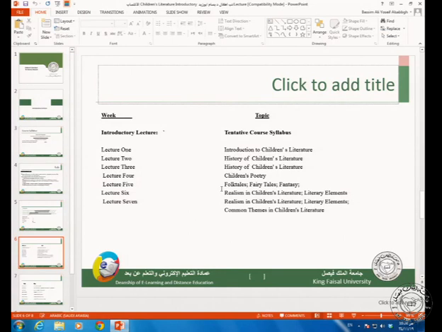Then we come to lecture 5. Lecture 5 will talk about another, different genre that is more related to fiction: folk tales with fairy tales. And then we also talk about fantasy, another type of fictitious work written for children. So folk tales, fairy tales, and fantasy.